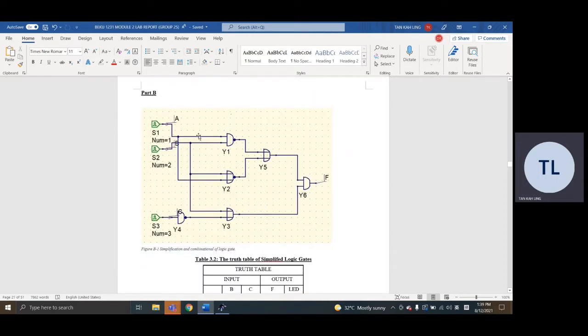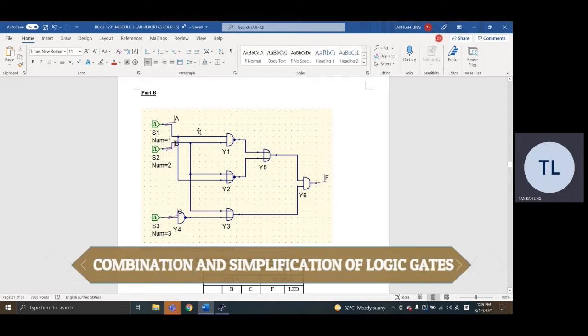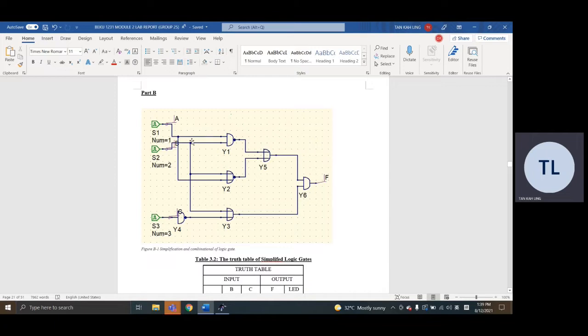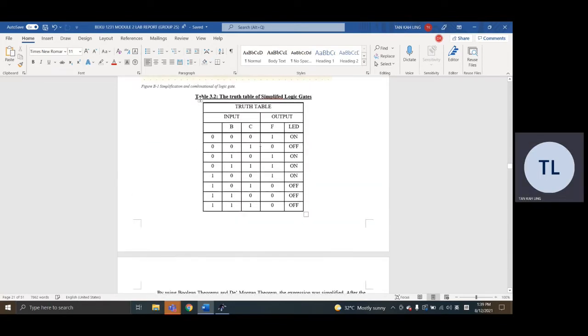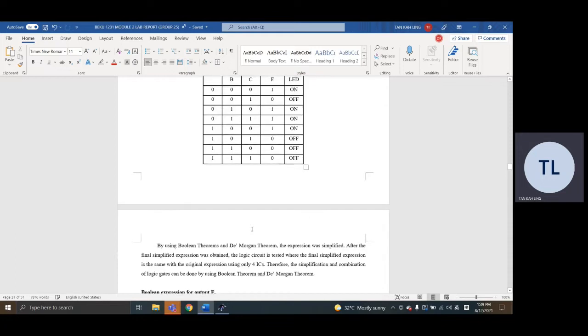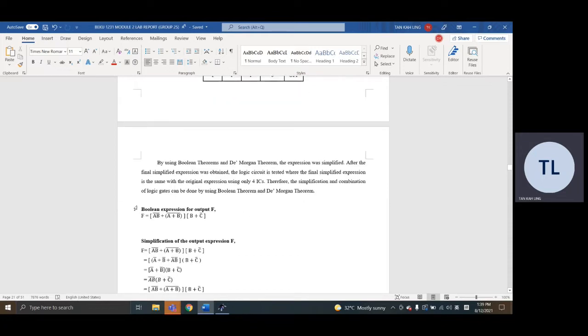Next is part B. For part B, we are asked to use Boolean theorems to simplify the logic circuit and get the result of F. We use Boolean algebra and De Morgan's theorem to simplify the circuit and find the output of F. This is the truth table of F, and this is the Boolean expression for the output of F.